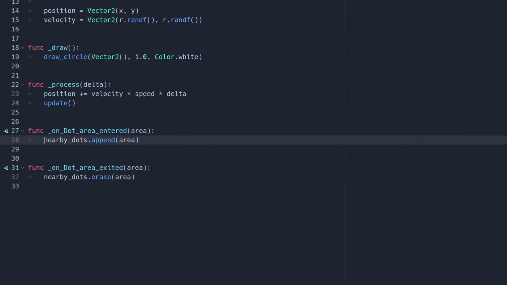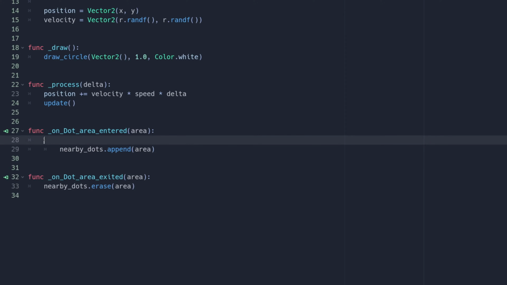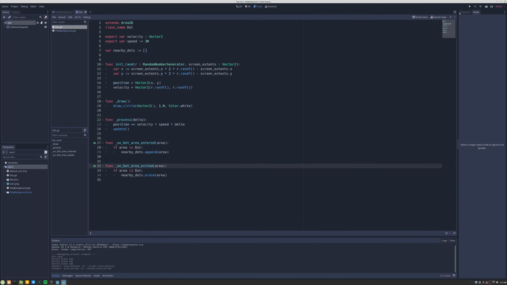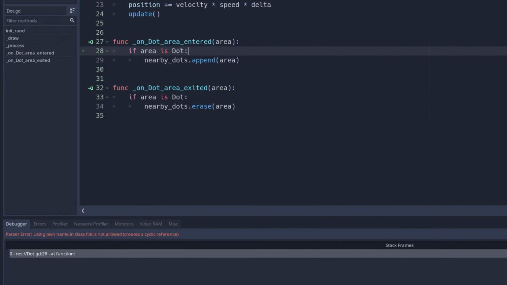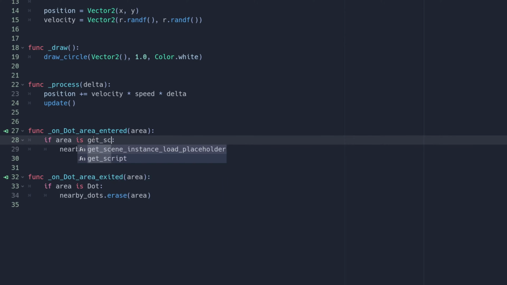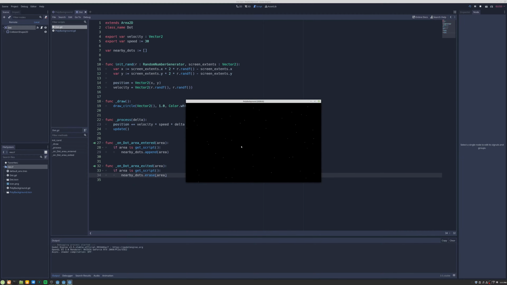However, we should be careful that we are only adding dots to the array. To achieve this, we simply add an instance check to both functions. However, in Godot, you cannot reference the class name in the same script else you create a cyclic dependency, so we can use the get_script method to bypass this restriction. Running this time and no errors.